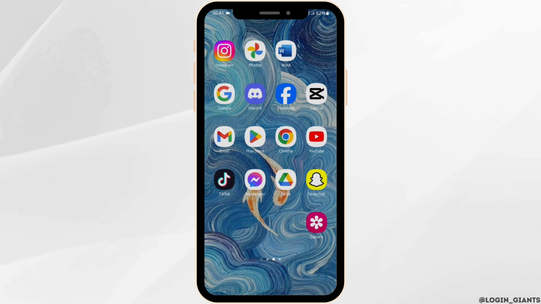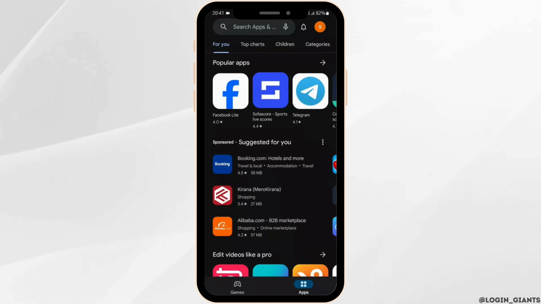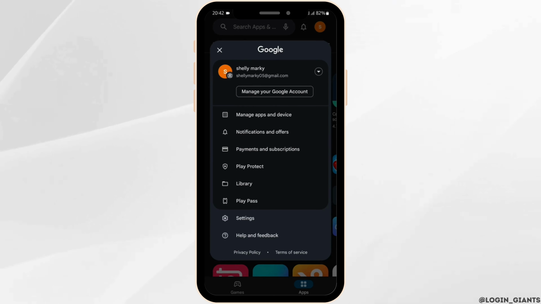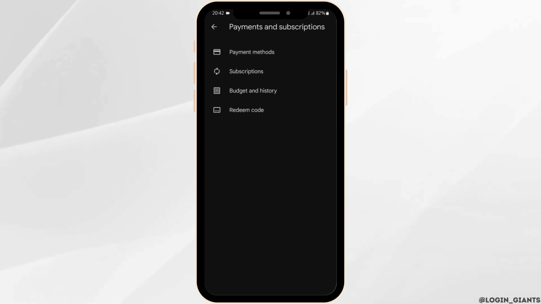Head over to your Play Store app from your device and also make sure that your Plenty of Fish account is connected with your Play Store account. Then tap onto your initial on your top right. Here tap onto Payments and Subscriptions. Then go on to Subscriptions, the second option.